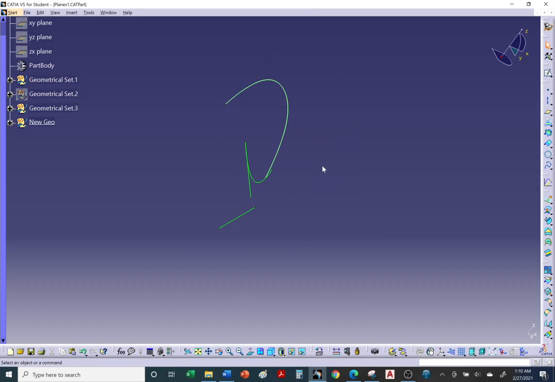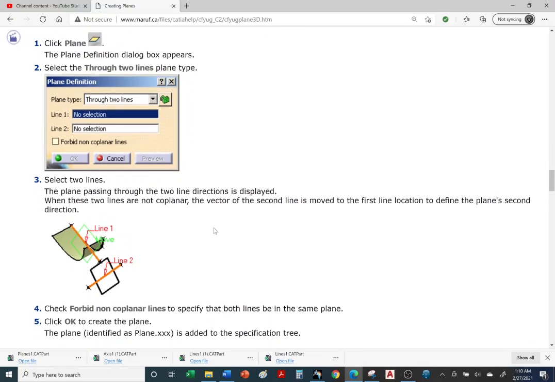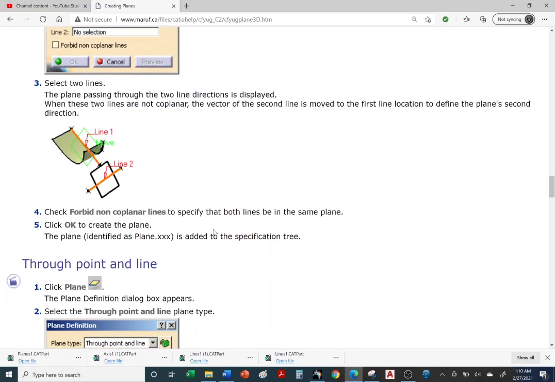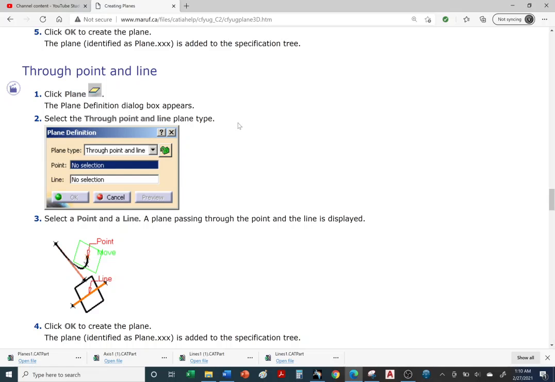And I'll hide this one. All right, so let's go on to the next one. I know I'm going pretty fast on this, so I want you to get the feel for how to use this command, and you can always go back and play with it. Okay, so plane, this time, not 2 lines, but this time a point and a line.